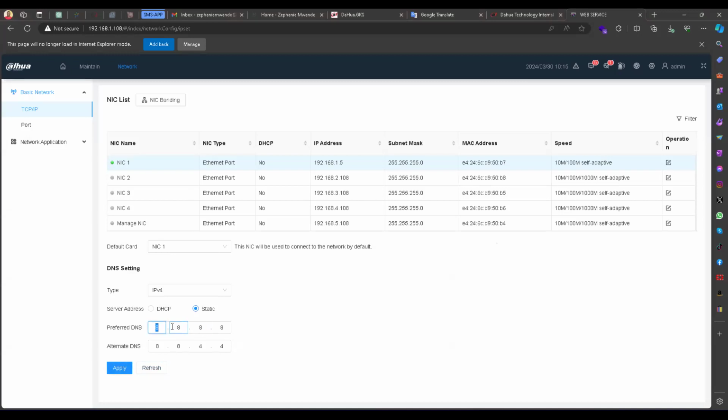Then don't forget to input the correct DNS. In this case, I will use our Google DNS and alternate DNS. That is if you want to provision this service on a specific network. So I will input our DNS. So in future, I can have this EVS on my network. So it's logging me out.